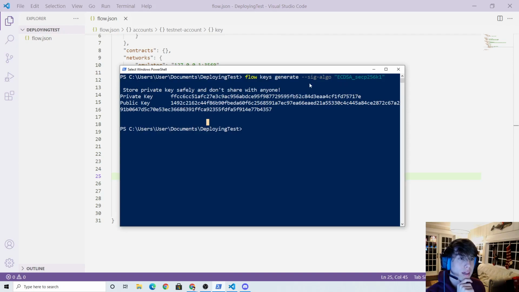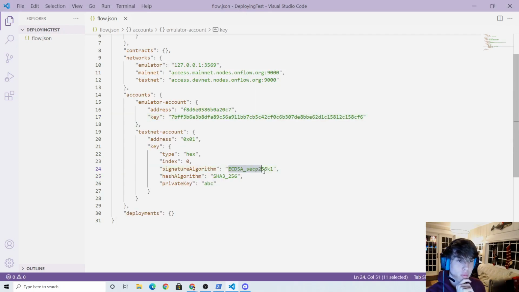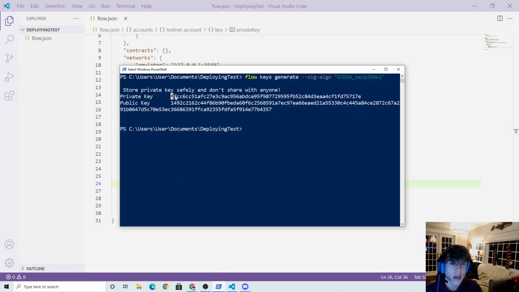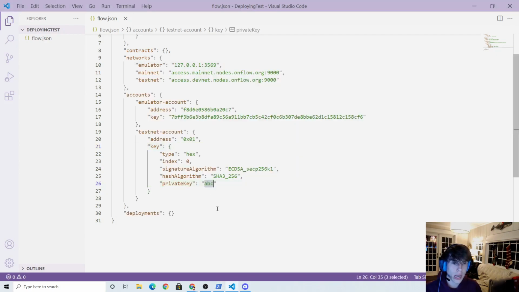whatever we typed in here, right? Remember, when we created our key, we used this signature algorithm, so we're going to make sure that's what's listed here. The hash algorithm by default is SHA-3-256. And the private key we have, right? So there's some dummy information here, but let's go ahead and take our private key like so, and copy it into this right here.